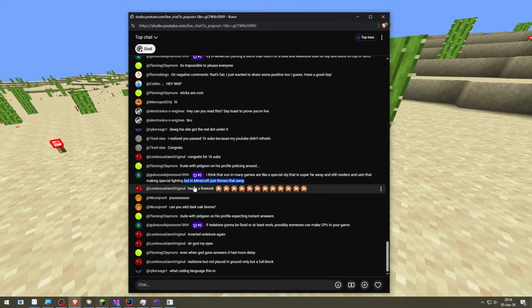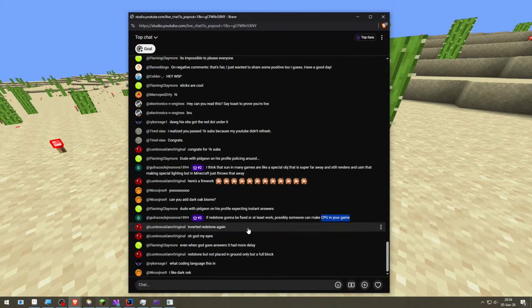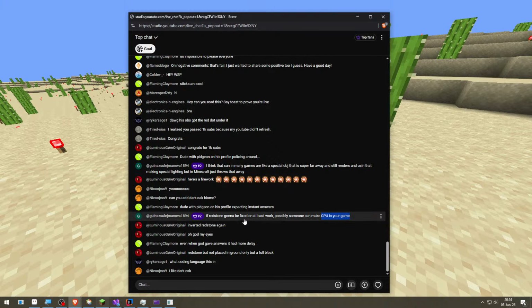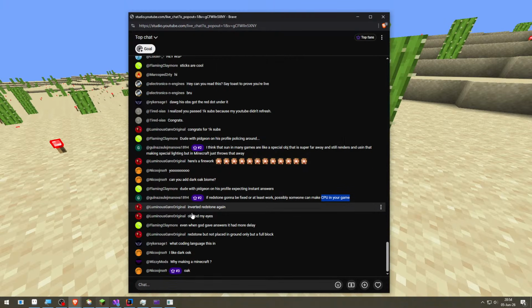Minecraft just throws that away. Here's firework. Can you add dark oak biome? If redstone gonna be fixed, or at least work, possibly someone can make a CPU in your game. I doubt that will be possible, but I'll do my best to have a CPU in my game.